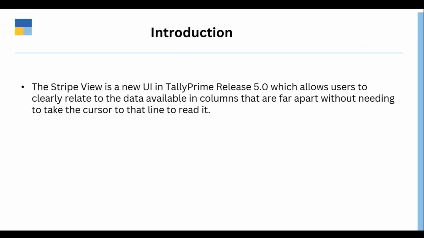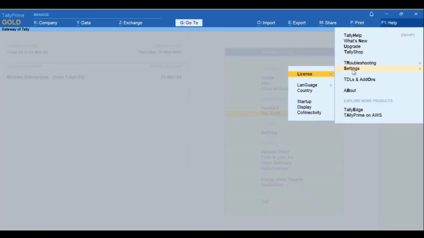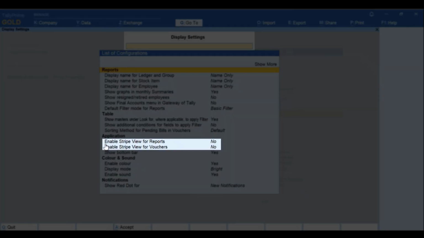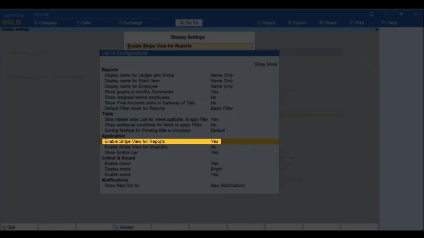Now, let's see how to enable this capability in TaliPrime, and how does it reflect in both reports and vouchers. To enable this Stripe View capability in TaliPrime, press F1, Help, Settings, Display, and then under Application we can see the options Enable Stripe View for Reports and Enable Stripe View for Vouchers. Select Yes wherever necessary to enable Stripe View.